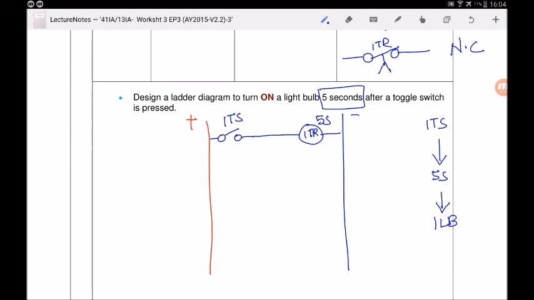Next, 5 seconds later, the light bulb will turn on. So should I draw normally open or normally closed? Well, the answer is normally open, because 5 seconds later the contact will close to turn on the light bulb. So this is how the circuit looks. Let's visualize in green how the current is going to pass through the circuit. When you press the toggle switch, this timer delay relay will be activated. 5 seconds later, this contact will close and the light bulb will turn on.